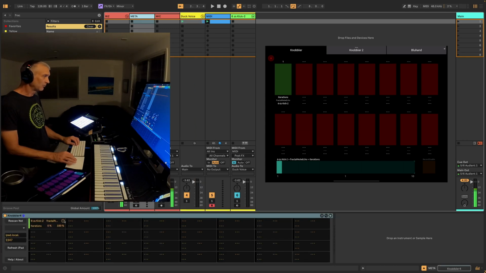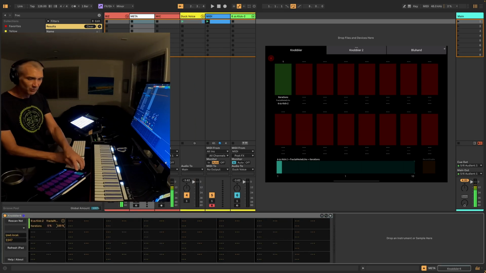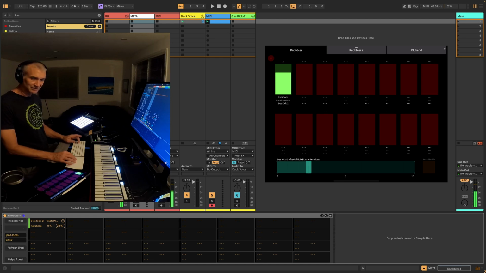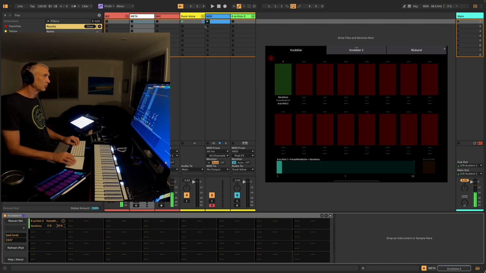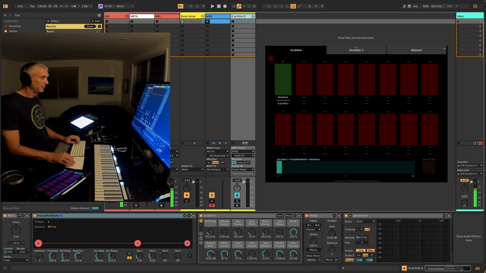Knobbler also lets you set ranges for the knobs, and so maybe we want to max out at 3. So we'll just drop this on the screen until that slider is all the way at the top. And now we've got the range that we want to use for that parameter. So let's go back to the kick.